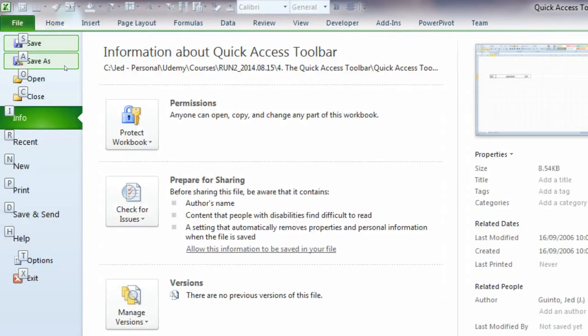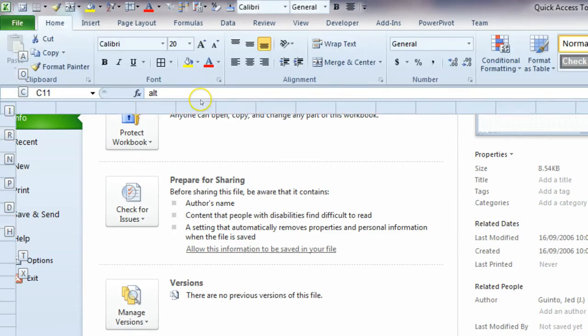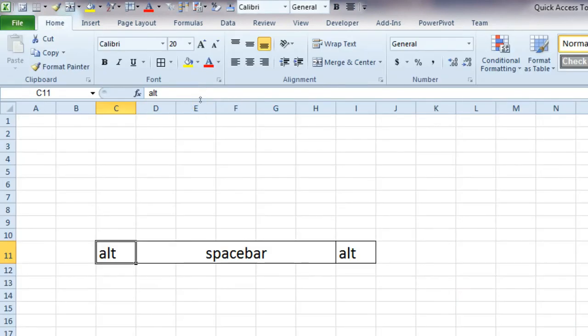As you can see, the shortcuts continue. Let's say I want to go save. You press save by pressing S. It's the same for any of the other buttons. So again, press Alt, and you'll see these things up here.